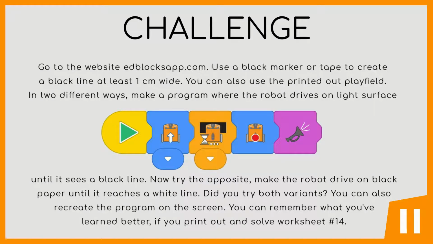Now it's your turn. Complete the challenge on the screen and see you in the next video. Challenge. Go to the website edblocksapp.com. Use a black marker or tape to create a black line at least 1 cm wide. You can also use the printed out playfield. In 2 different ways, make a program where the robot drives on light surface until it sees a black line.